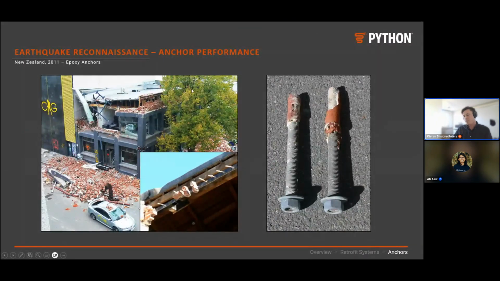All right, so first one, epoxy anchors. We've all specified these, and off the bat, there is nothing fundamentally wrong with epoxy anchors. It's a great system. The key thing with epoxy anchors in existing masonry is it comes down to workmanship. It all comes down to workmanship.